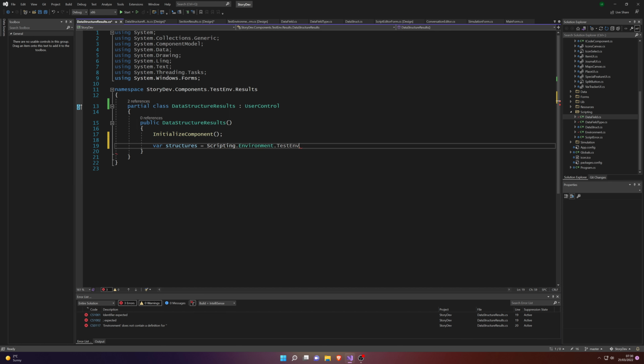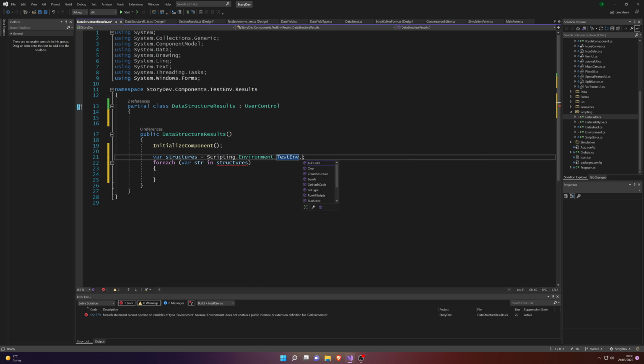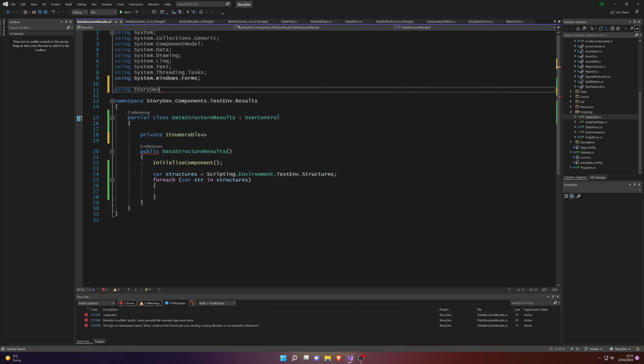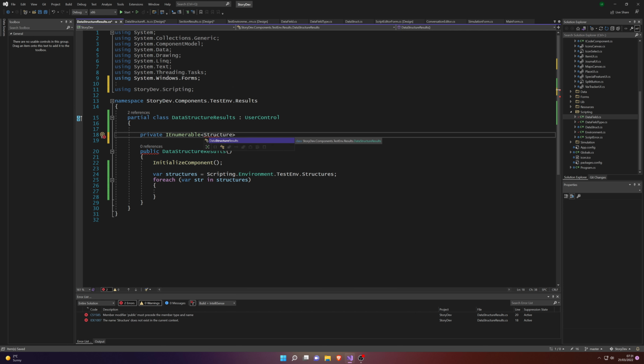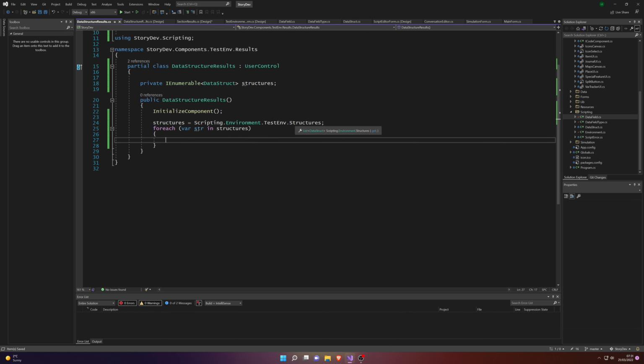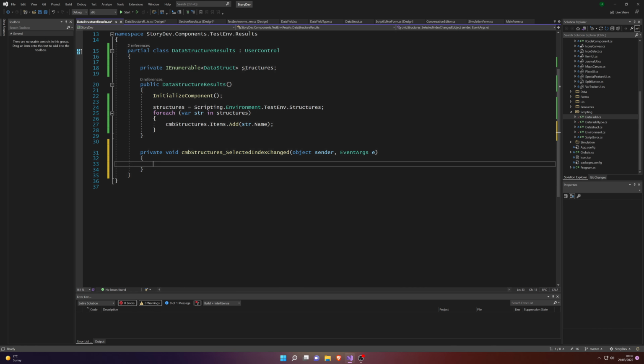So here we are, we're actually going to implement some coding. We're just going to iterate over each of our structures. This is going to be an IEnumerable. We don't need to modify the structures list, so we don't take an exact reference. In this case, we just take the enumerator of the list.